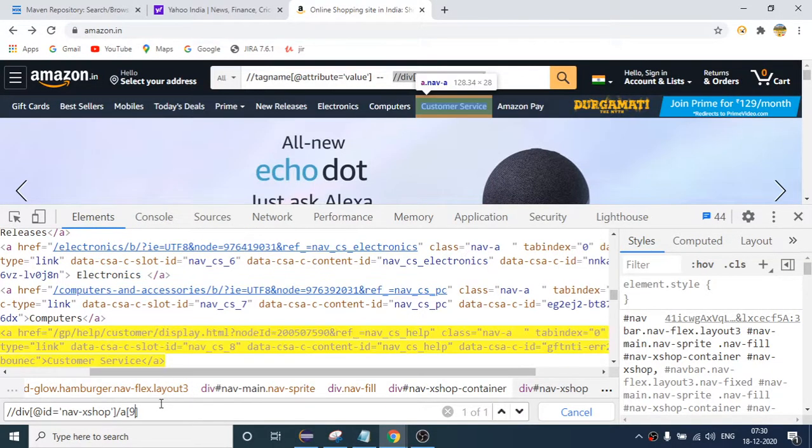Likewise 9. After the second one, A1, A2, it's a little bit confusing. Your second part of the XPath, this one. Yeah, A1, A2, what is this? Okay, I will explain again.